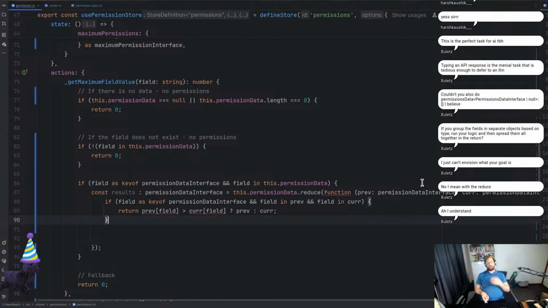In this sort of case, yeah, I would potentially look at doing this as a for loop.